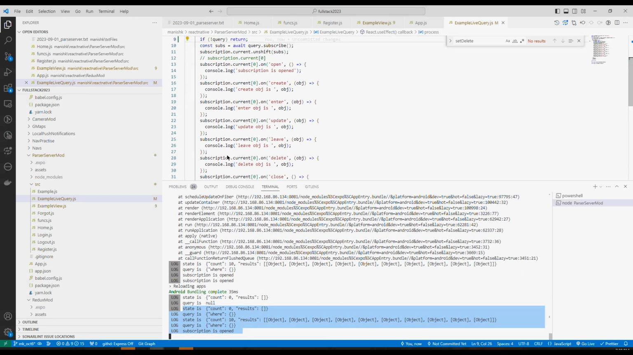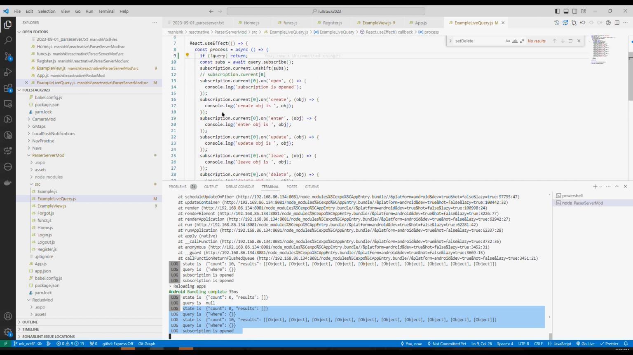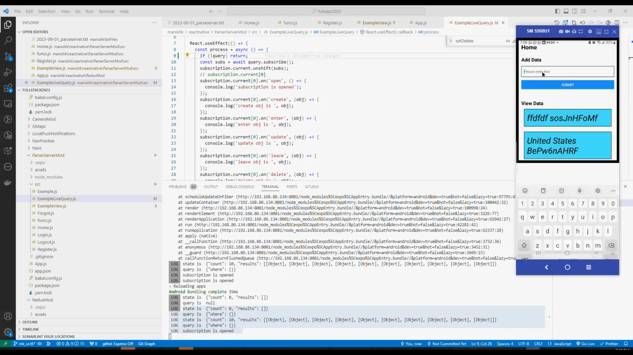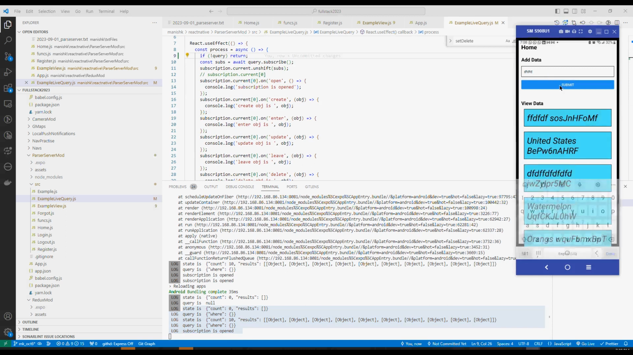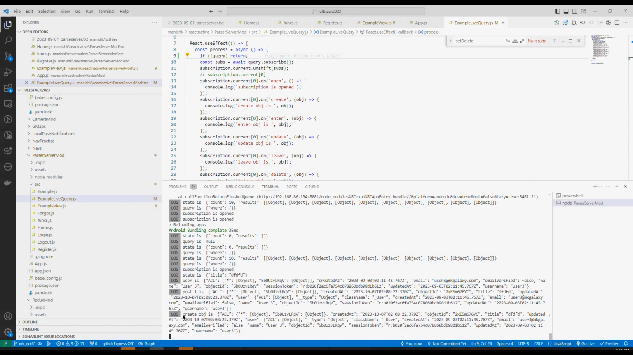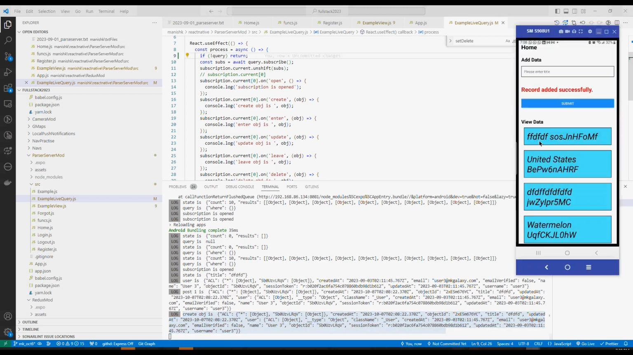Now we have to make use of this one to load the results live without refreshing the page. So right now, if I put something and click submit, you will see that in the create object, we are getting what is created, but it is not displayed here, so we have to display it here also. Okay, but at least we are getting the create part.